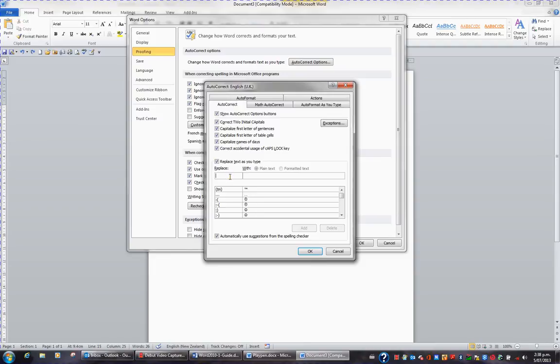For example, I'll tell it to replace SS with Software Solutions Rotorua Limited, and I'll add that. I'll also tell it to replace Excel with Microsoft Excel for Windows, and I'll add that. Another common term I regularly type is Microsoft Word for Windows, so I'll tell Word to replace WW with Microsoft Word for Windows and add.